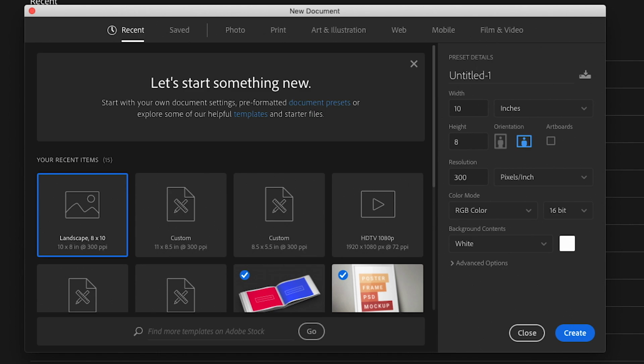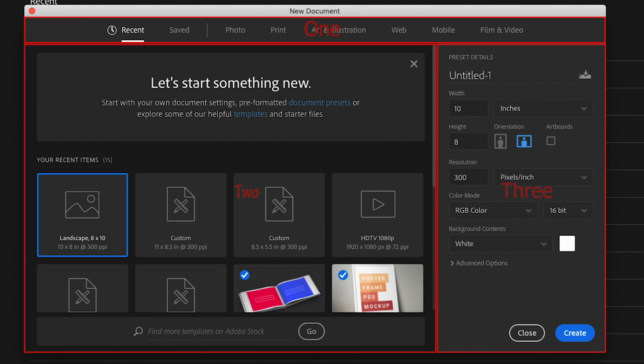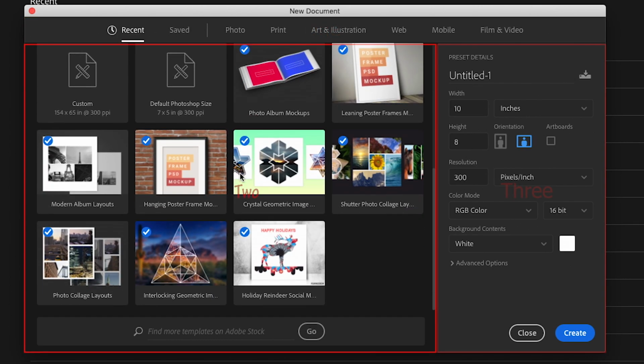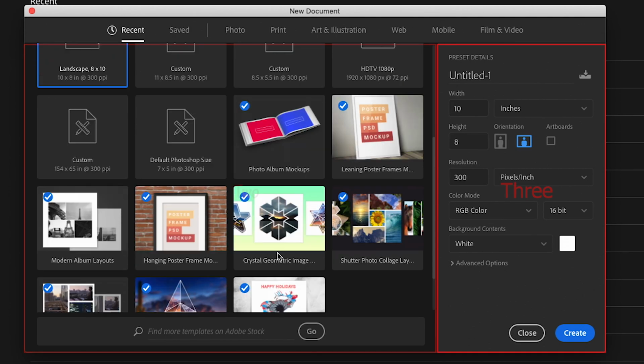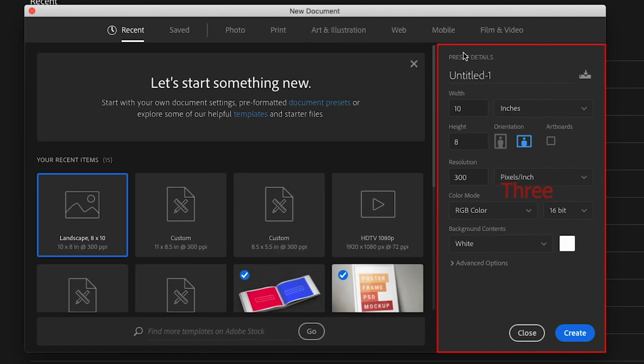Now, the new document dialog box that you see here is really divided up into what I would consider 3 major panels. There's a panel across the top here which contains categories of presets that we'll explore in a little bit. There's a panel here in the middle that allows you to browse through the presets in that category, as well as some pre-built projects here that you can download as well. And then over here to the right, there's this preset details panel. And this is where, when you select a preset, all the details of that preset are displayed.